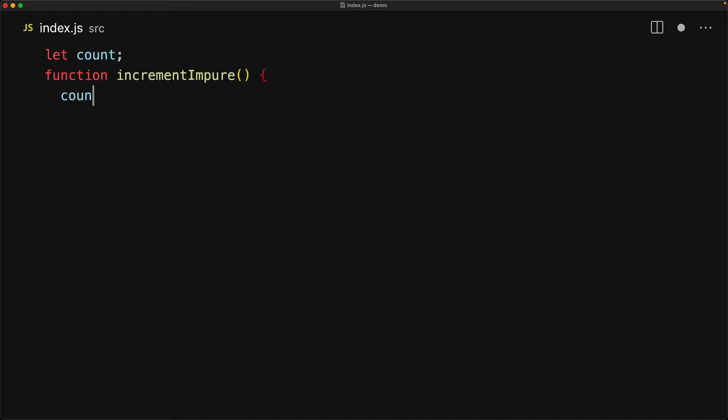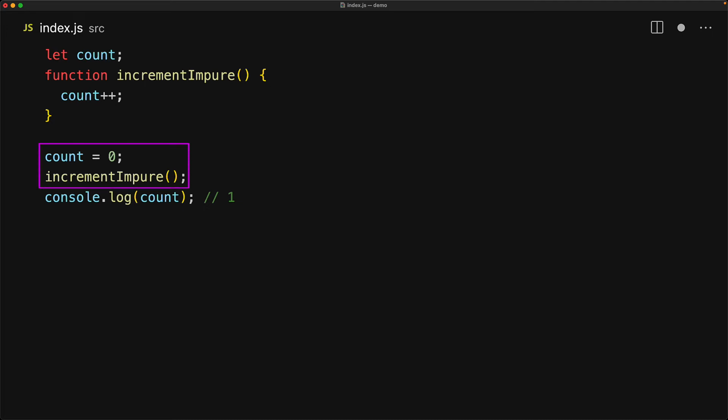Consider a simple global variable and an increment function which modifies that global count variable. Now, of course, this does work. We can initialize count to 0, increment it impurely, and now count is incremented. But that's not going to be particularly maintainable. There is no indication reading this code that count is going to get changed.